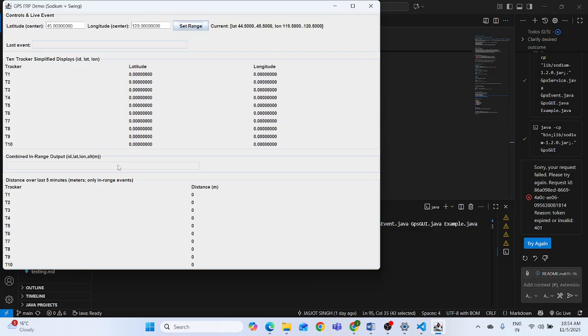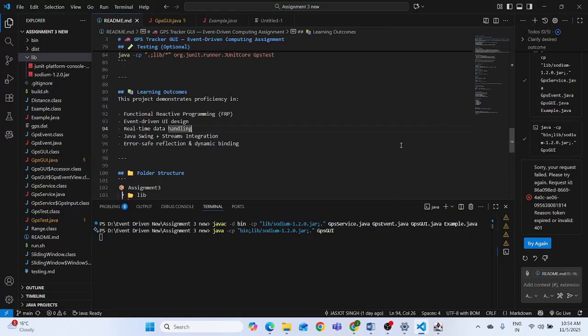After clicking set range, the range label updates and the combined output below now displays only trackers within that rectangular area. You can see the combined output becomes empty after filtering, so the filter logic works correctly. Now you can see the distance increasing. We will keep it for some time because the T4 tracker takes time to connect.